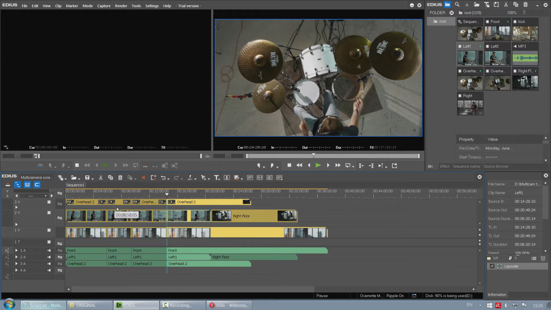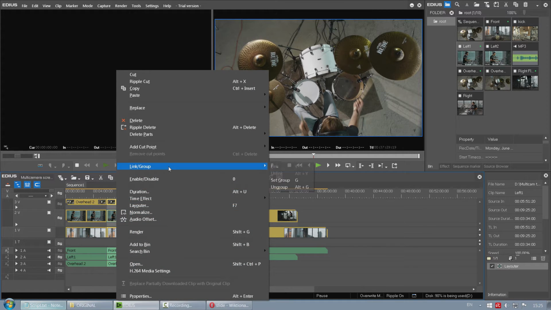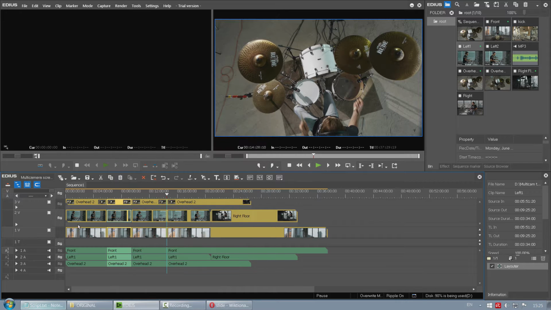Another important thing to remember is grouping. If I select all of these clips, right click, go to Link Group and Set Group, or press G, they all appear as one block, so I can drag them around all together. And if I switch to insert mode and drag it here, see, I can swap the whole bunch, like in Final Cut. So Final Cut's magnetic timeline is not as unique as they advertise. By grouping clips together and having the right mode selected, you can do much of the stuff that you can do in Final Cut. Undo that.